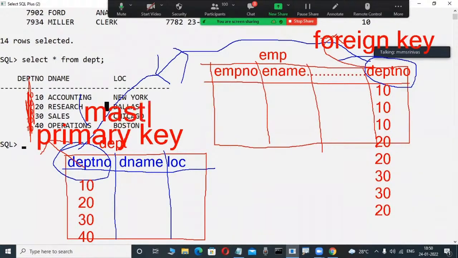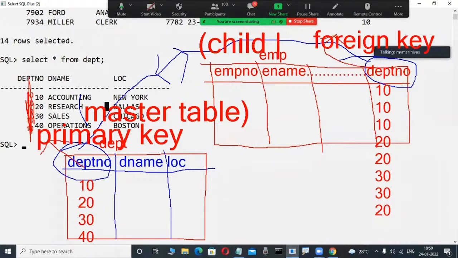This is a master table. That's why, where the primary key is available, that table is called a master table. Again, where the foreign key is available, that table is also called what? A child table or detail table.